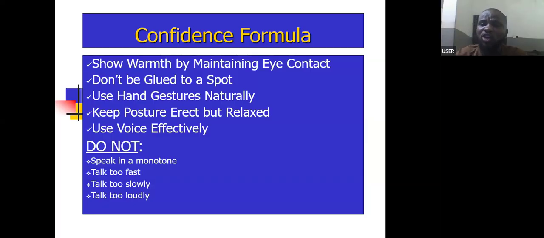But when your voice is going up and down, at that point when your voice goes down, it is telling your audience that at this point I don't know what I'm saying. But when your voice is steady and loud, they won't even know when you make a mistake. So in presentation, know that your voice is one part of your confidence formula.